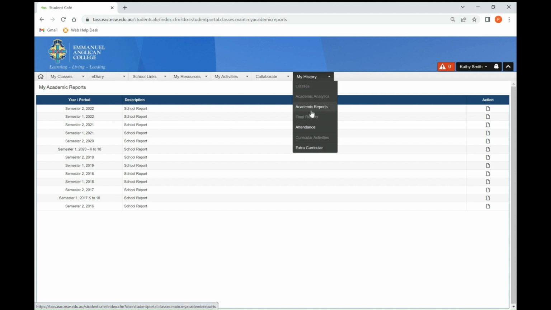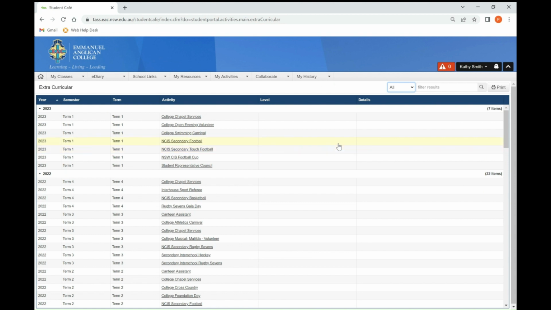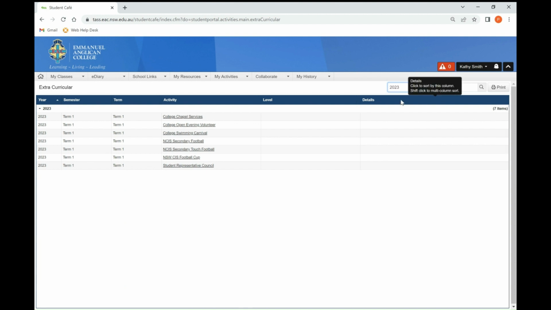Let's go to extracurricular. Now we have a list of all the extracurricular activities that are associated with you at the college. This is listing all of those activities over your enrolment here at the college. This can also be filtered by going to this drop down and choosing the year that you want to look at. In this case, I'm going to choose 2023.